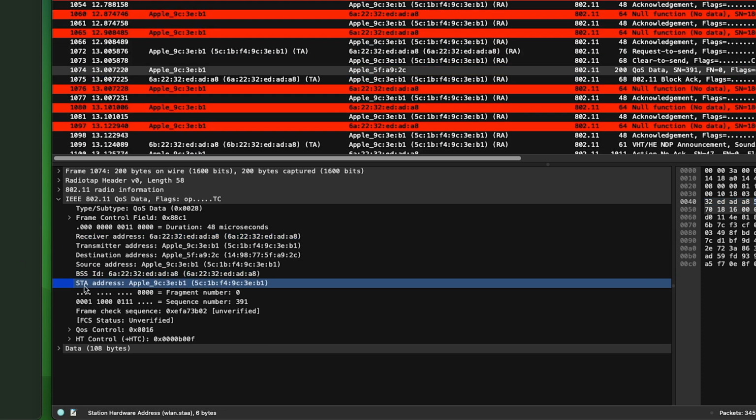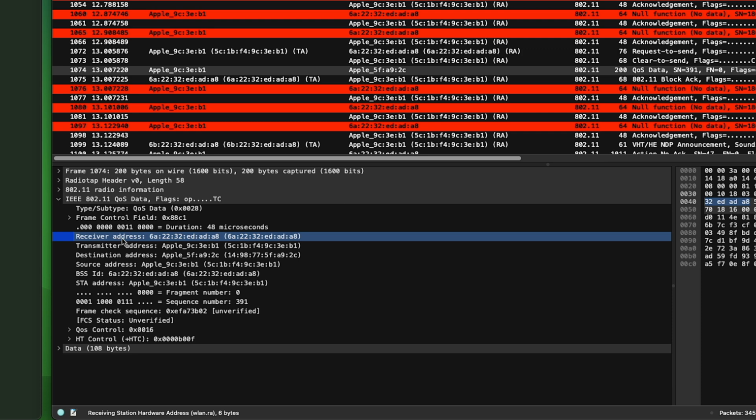And the second one is the STA address, the Wi-Fi station address. This is the first computer's MAC address. So these two are easy to understand. Then go to the beginning, starting from the receiver address.